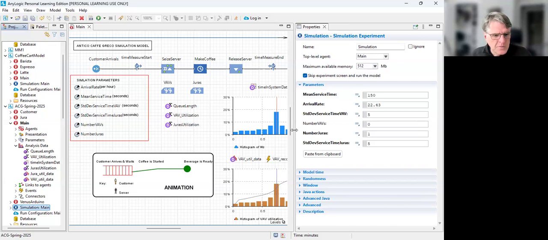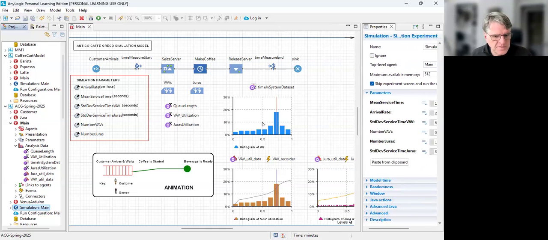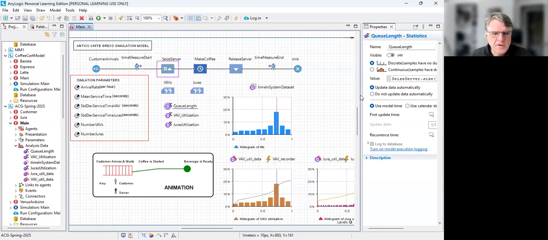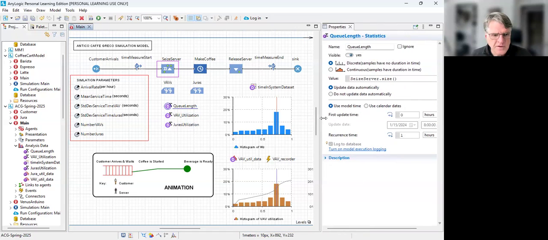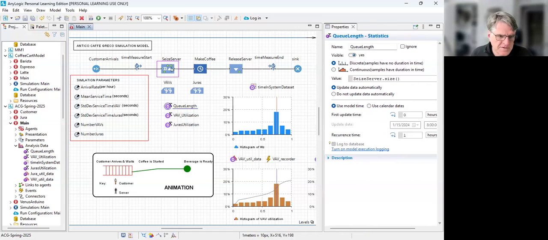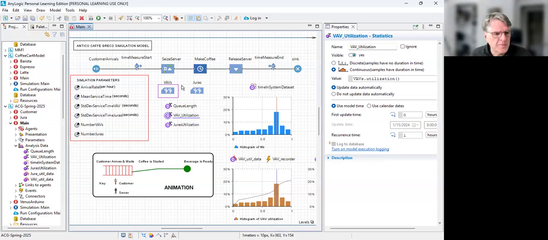And we've got some statistics here. The queue length, just show you this block. So this here grabs from the C server block. It tracks the queue length, okay? Dot size shows the size of the queue. And these two get the utilization from VAVs and jurors, okay? So that's the purpose behind those two.